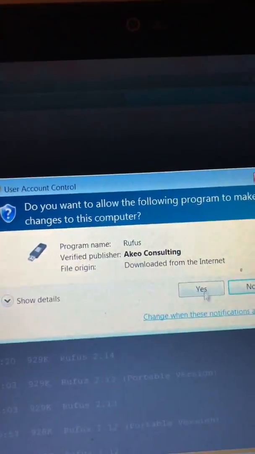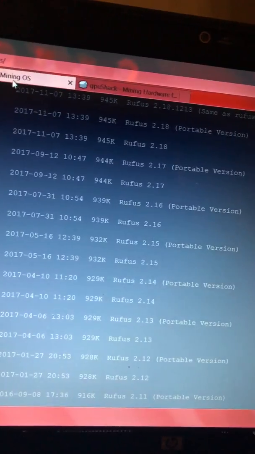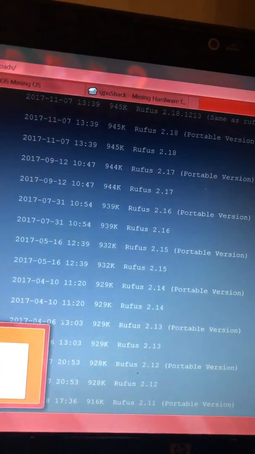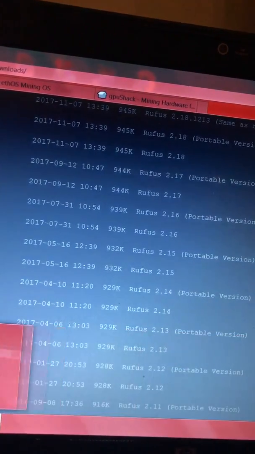So I go here, and then it'll pop up a bar, and I just use run. Let me get a better view. This is running a security scan. Over here it pops up this window, yes. Oh, another Rufus application is running. Please close it first. All right, well, after you download and run it, let me see, where is my other Rufus? Oh, this will pop up.